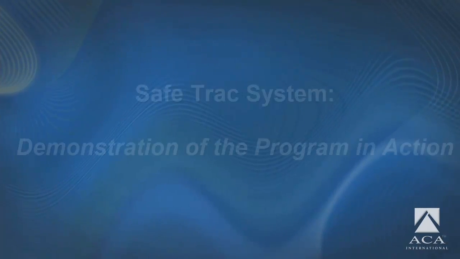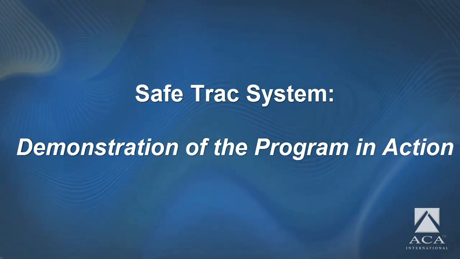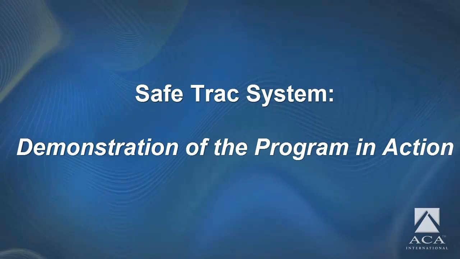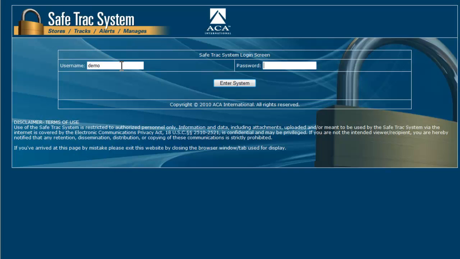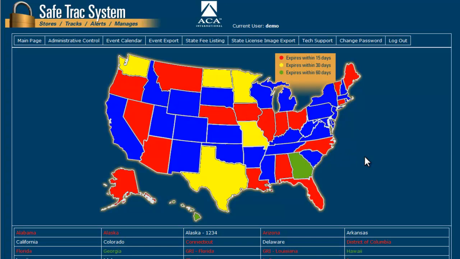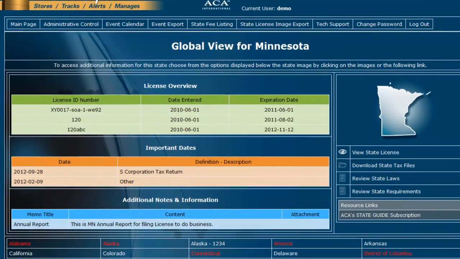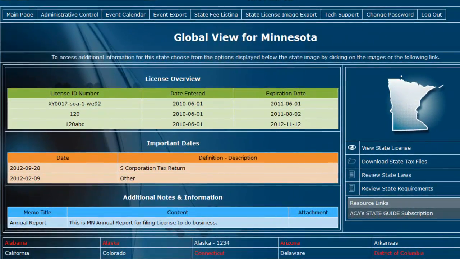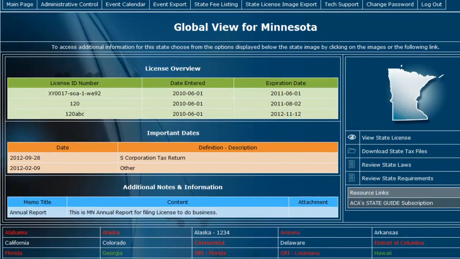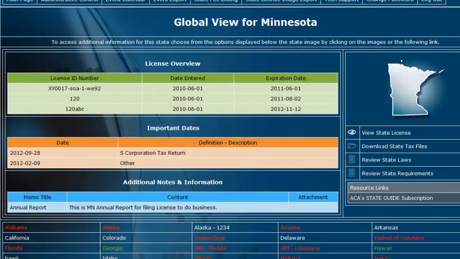Now that you have viewed the tabs and seen the procedures for entering your data, let's see this information in use. Once you have put all your information in and you log into your system, the first thing you will see is the main page. If there are any expirations or renewals coming due, then your map will be lit up. When you click on a state, you will see a global view of all your inputted information. This includes a license overview section, important dates, and any additional information or reminders you might need.